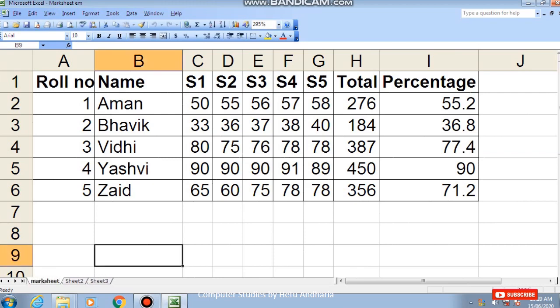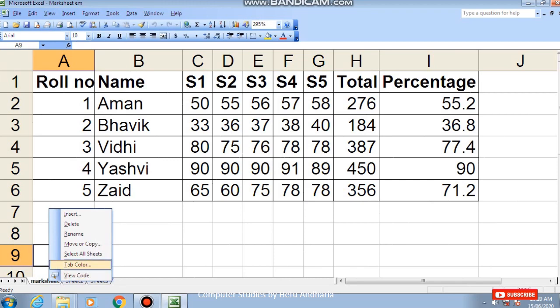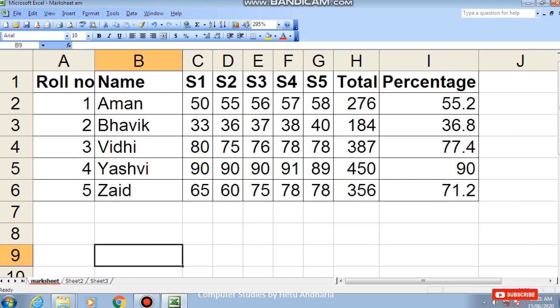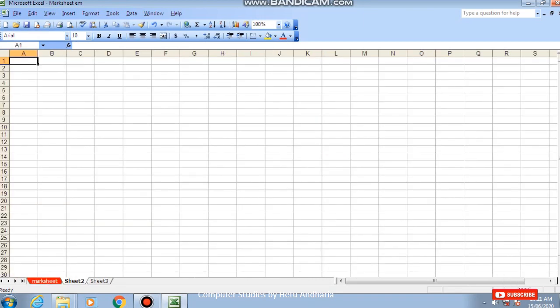So first thing. Second thing is how to change the color of the tab. According to the textbook method and shortcut method, both the methods I will teach you. For example, if I want to change the color of this mark sheet, I can give a right click and click on tab color, and from here I can choose the color of my choice. Now here you will not see that the color of this tab has changed, only it will show a red color underline. To see the changes in the color, I will click on the other sheet. Now you can see that the color of that worksheet has changed.